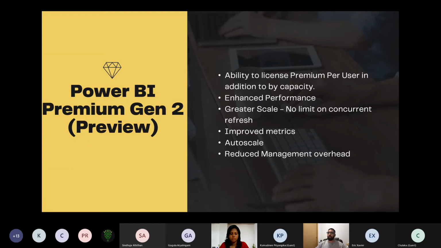That means no limit on refresh concurrency. So you're no longer required to track schedules for data sets being refreshed on your capacity. You will have fewer memory restrictions and complete separation between report interaction and scheduled refreshes. So those kinds of features you are going to get. Then we get the improved metrics. Improved metrics means clear and normalized capacity utilization data that depends only on the complexity of the analytics operations the capacity performs and not on its size.